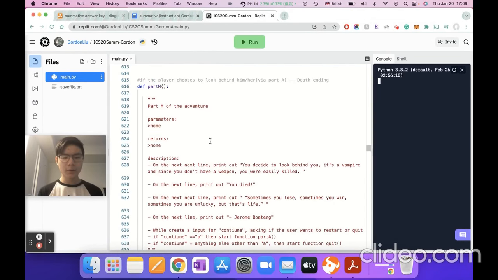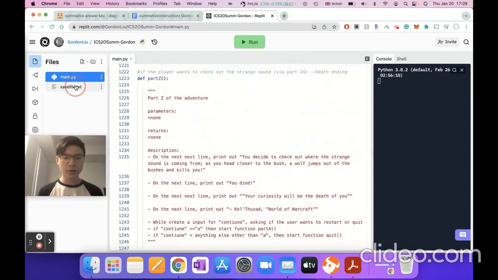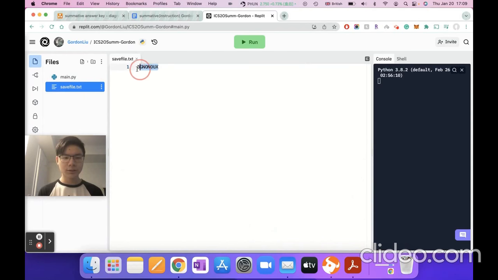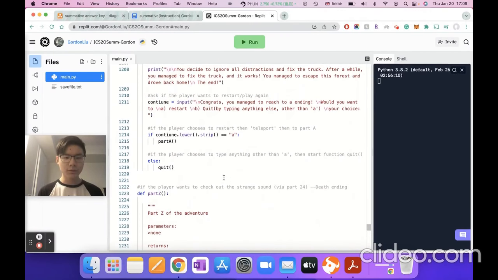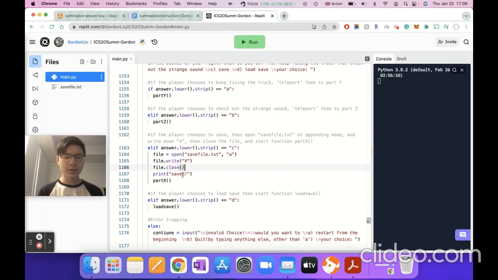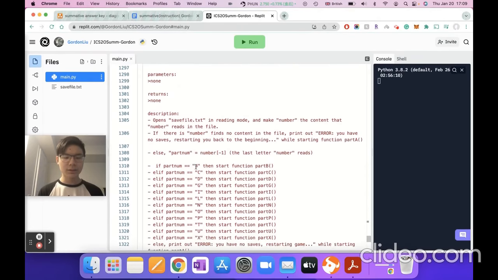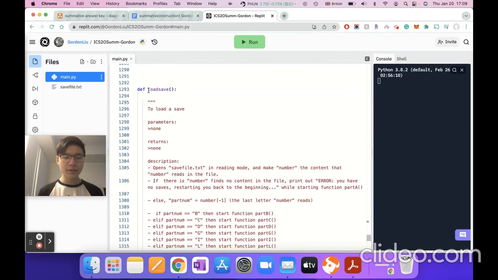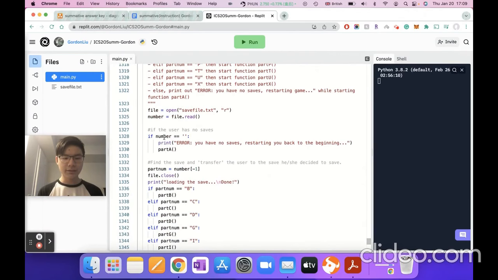And so you might be wondering how the save function works, which is over here. And yeah, every time you want to save, you will write down, for example, if this is part X, I'll write down X, close that file and send that message in. Yeah. And this load save function will load the save.